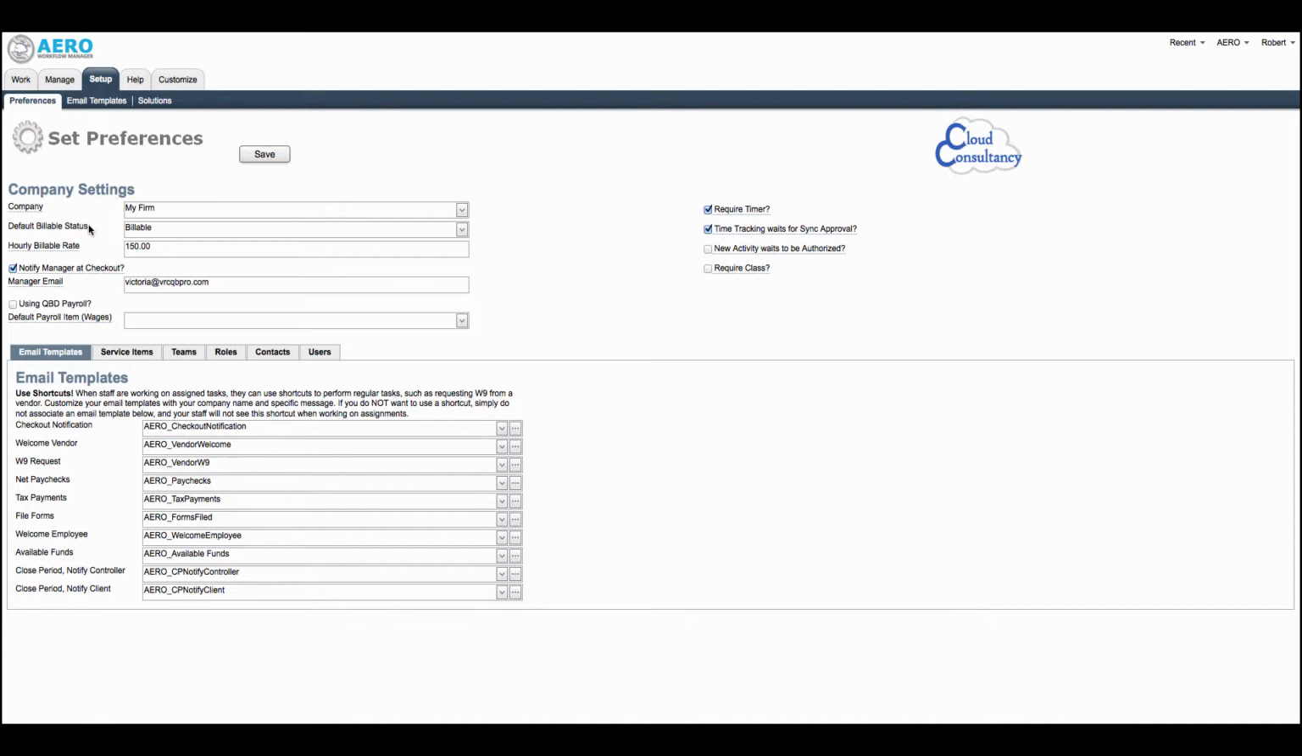Next down we have the default billable status. You'll want to set this based on whether most of your work is billed on an hourly rate or on a fixed fee rate. This is going to be the default when you create a new activity, but it can always be changed on any individual activity that you create. Similarly, the hourly billable rate is going to automatically populate for any billable activities, but it can be changed as needed. It's just there as a default if there is a default rate you use.